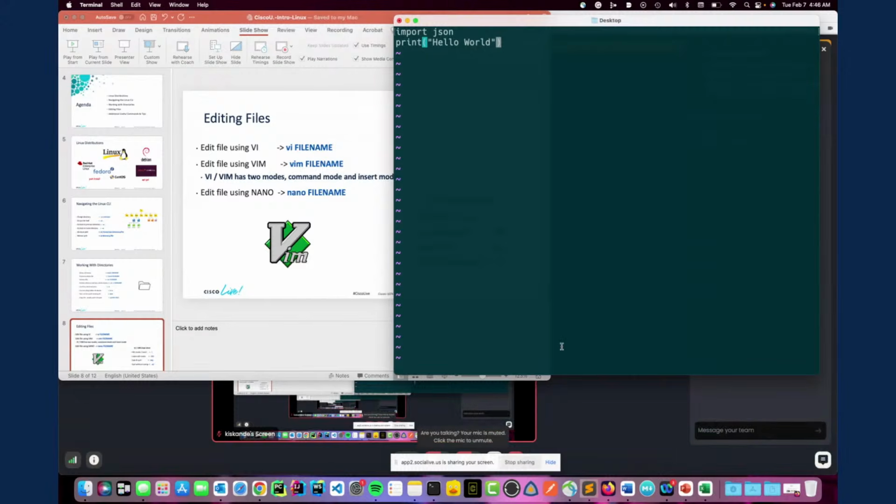I can forget and close the terminal and I'm screwed, or I can actually save it. In order to save, you have to do colon followed by wq. That writes it and saves it. And if I run python3 main.py, it actually works, right?